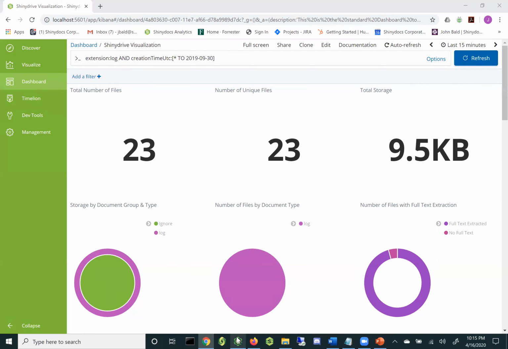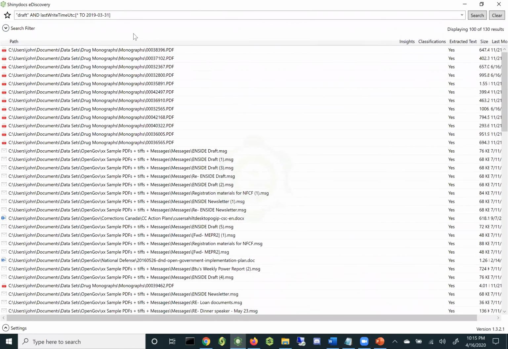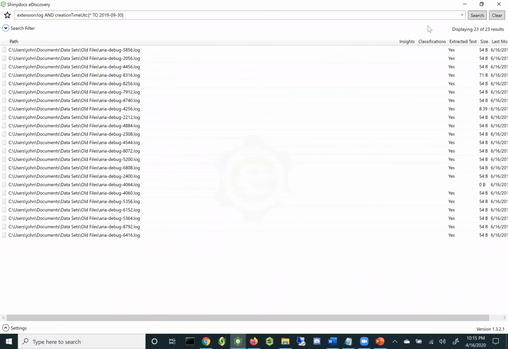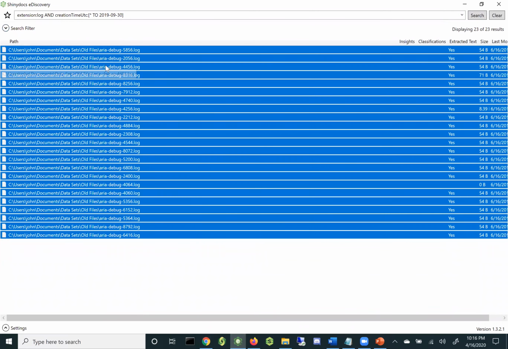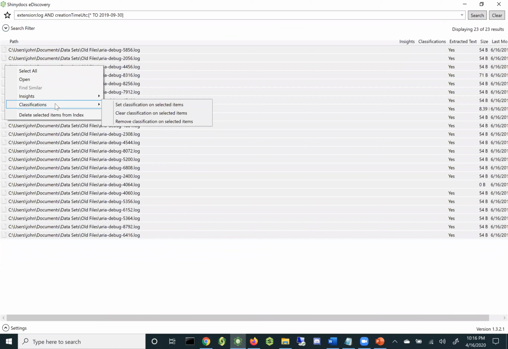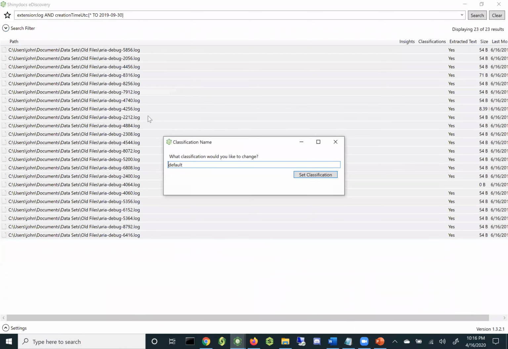However, the real power lies within the Shinydocs eDiscovery. So if we paste the same query into the eDiscovery tool and do a search, we'll see that it returns the same 23 files. However, within the eDiscovery tool, we can now right-click, select all of the files, right-click again, hit Classifications, set classification.